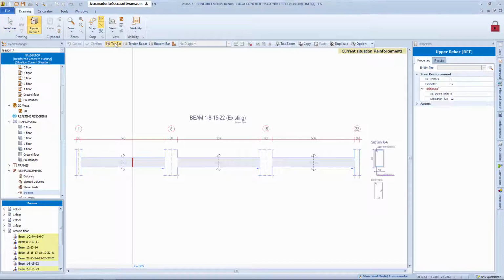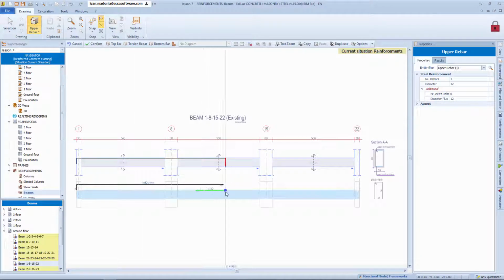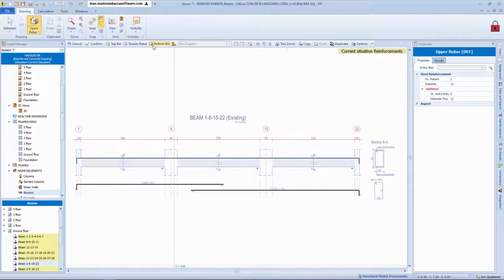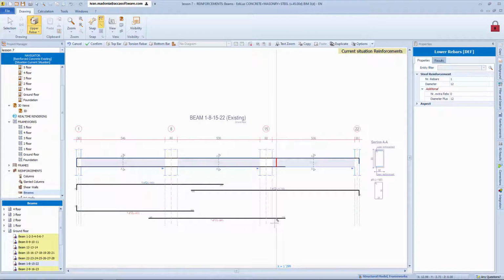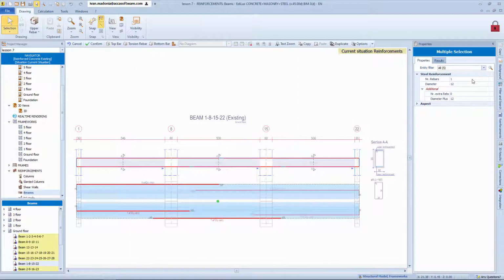At this point we have to manually design the reinforcement. The software offers us specific commands for the design. We activate the top bar command, we start designing the steel of the beam. Then we design the lower reinforcement and we characterize the bars. Then in the properties, we specify the number of bars and the diameter.